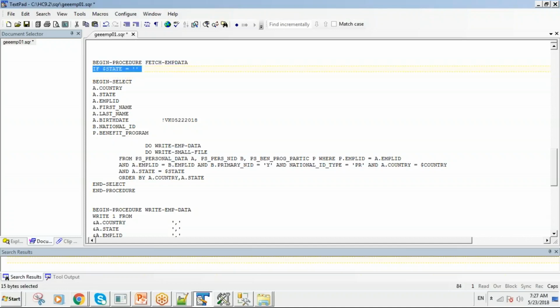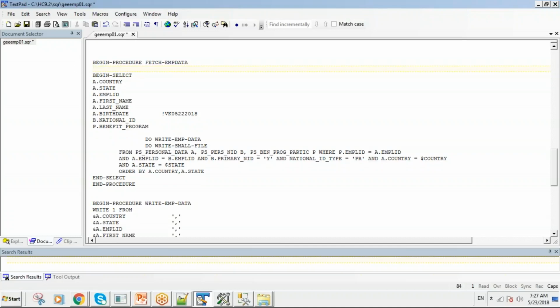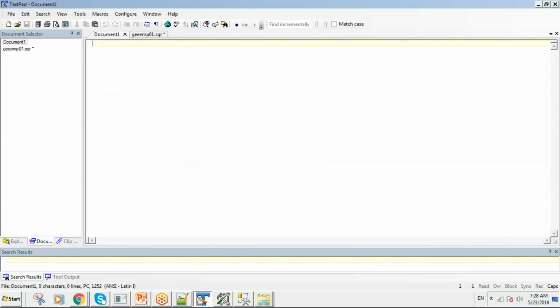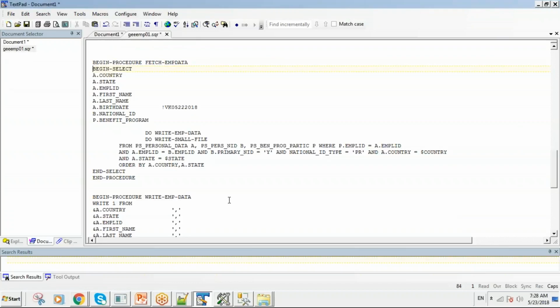Understood your point. That is one way. Because actually I have to put the condition like state equal to dollar state. That's correct.